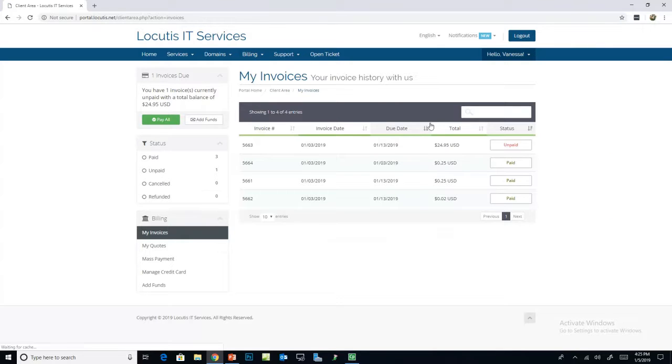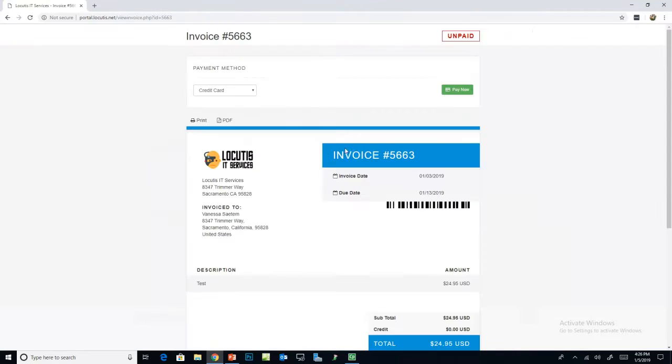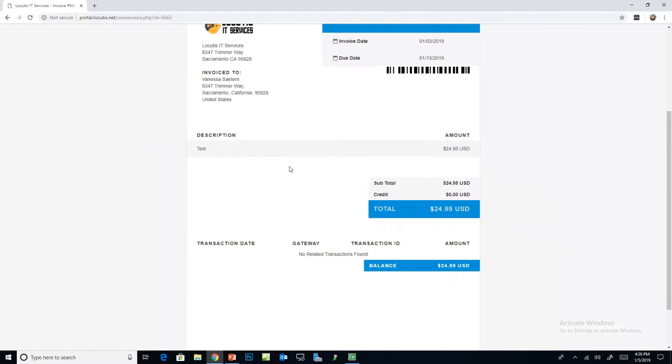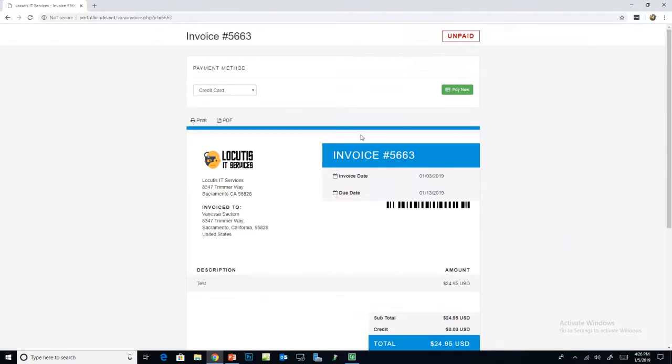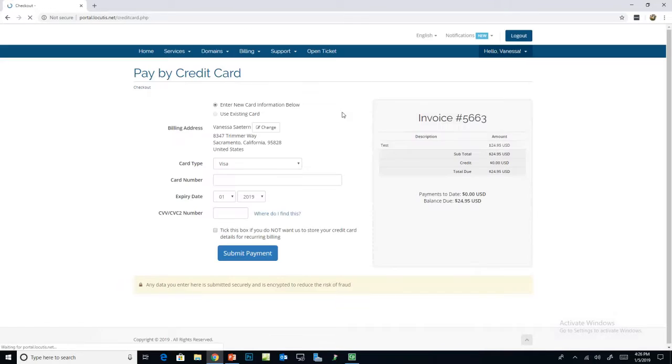To manage your invoices, you go into your invoices here. You can either pay all of your invoices, or you can add funds to your account to pay future invoices. In this case, we've got a due invoice here. We're going to go ahead and click on that. The invoice will be presented to us with details, and we can choose our payment method, whether it be credit card or e-check, and we're going to click Pay Now.